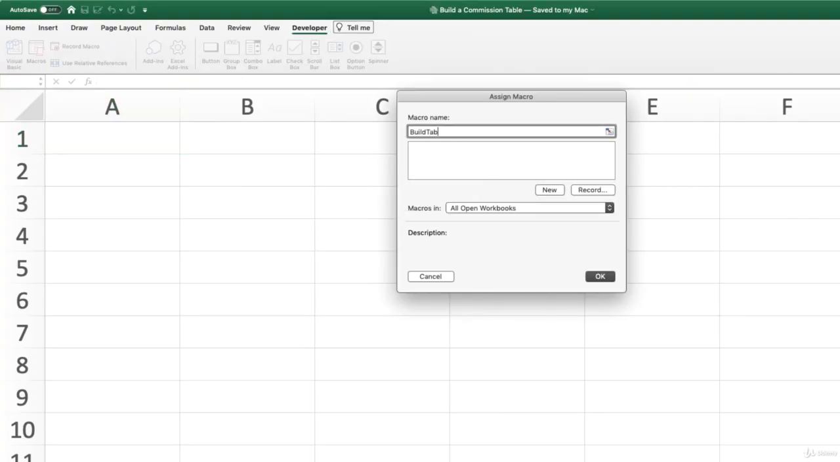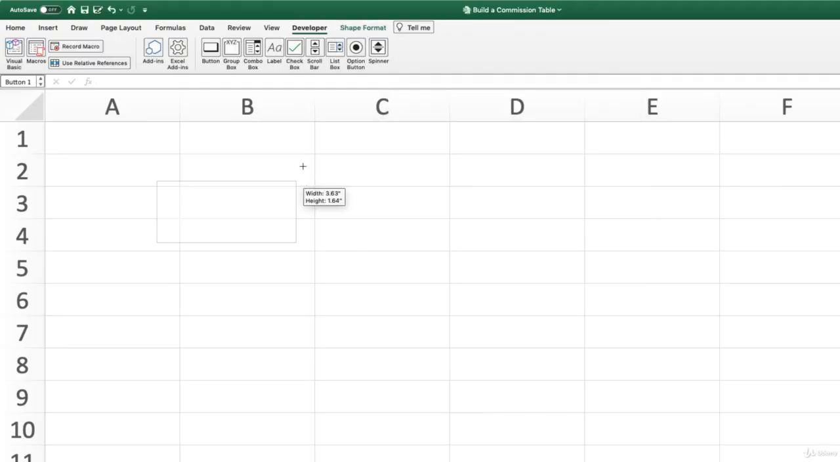In this lecture, we're going to learn how to build a commission table that's going to show the commission you're going to make based on the number of sales that you produce. Let's go ahead and use what we learned about loops to build out this table very quickly.